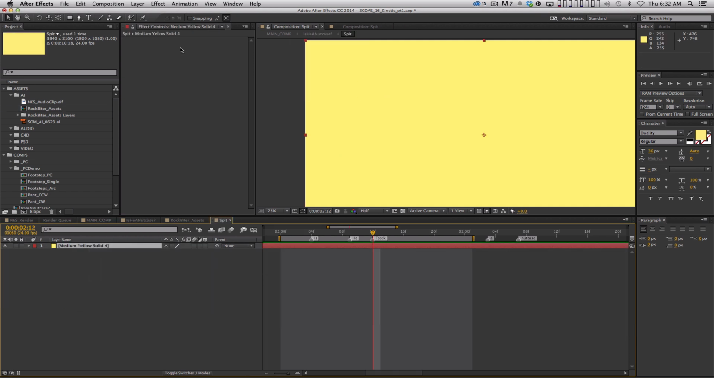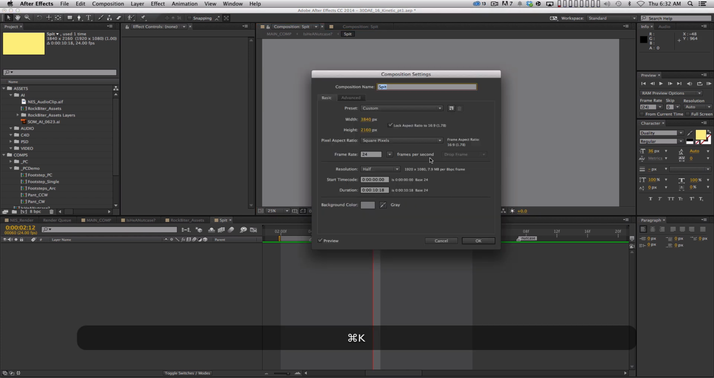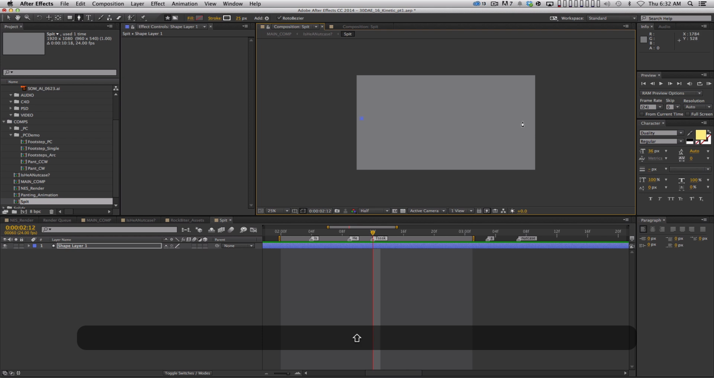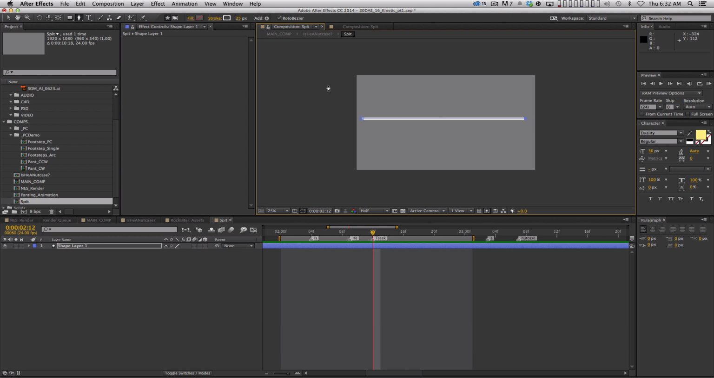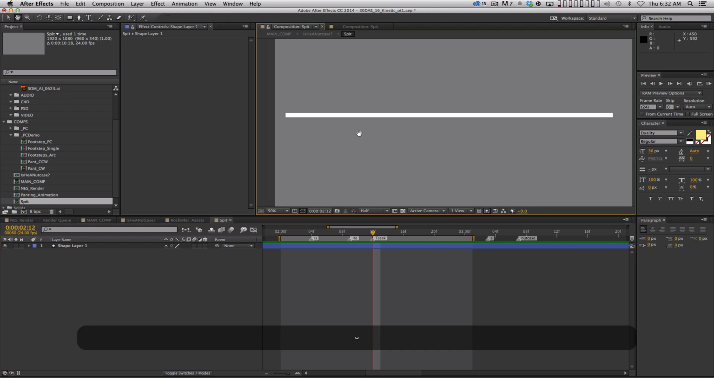We go in here. We can delete that solid, and I can also make this comp much smaller. This doesn't need to be a double HD comp. I'm just going to make a line. I'm going to put a point here, hold shift, put a point here. That's it. And then just make sure there's a stroke on it. The stroke by default, let's see, that's 25.